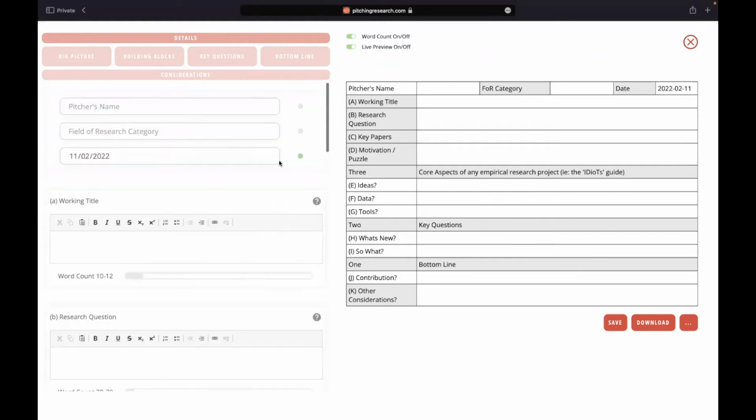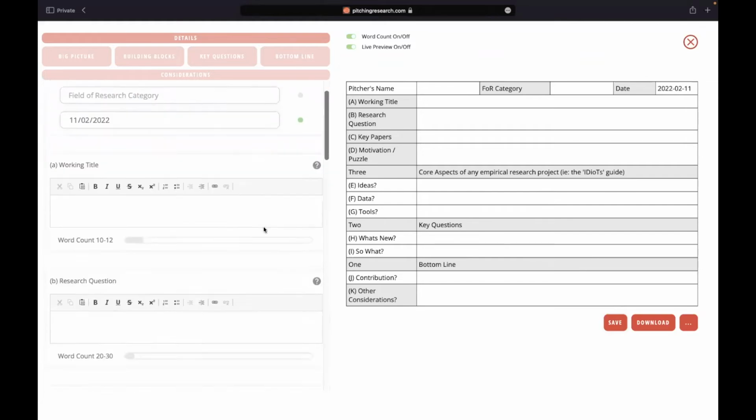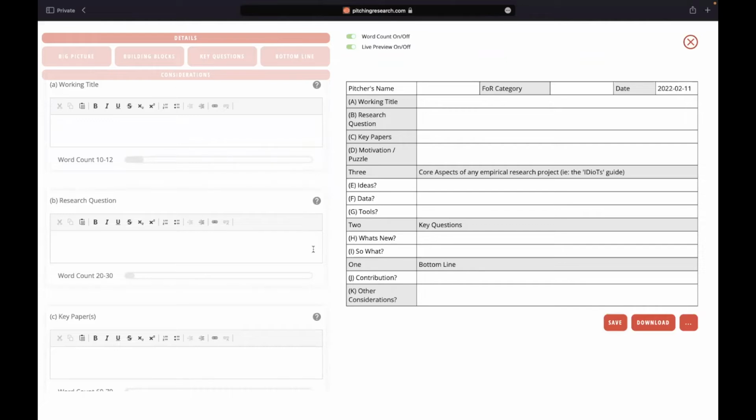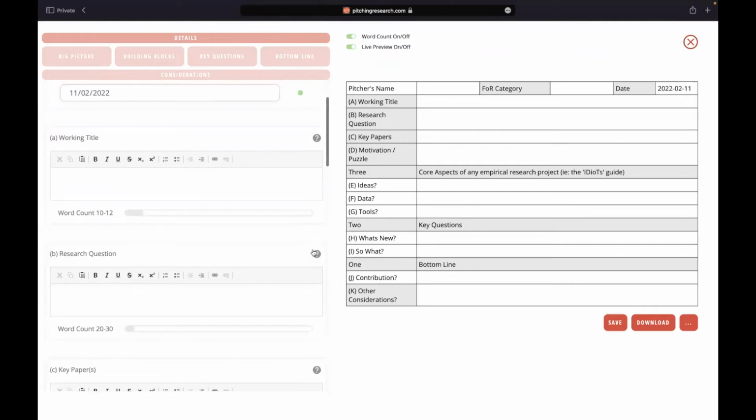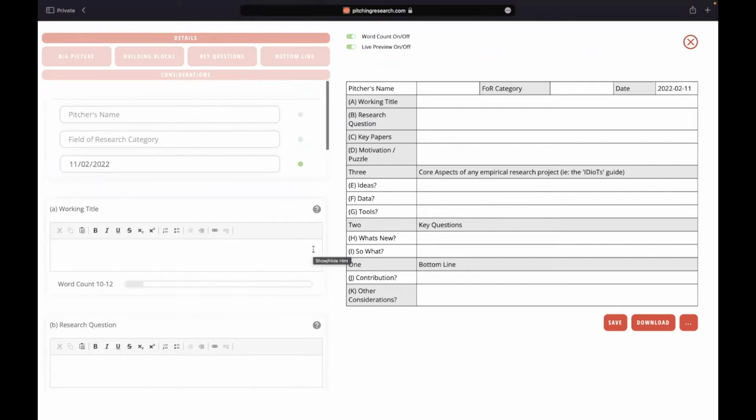Now, you might have noticed these fields seem to be matching up with the different sections of the template. And this is because this is where we can go in and start creating our pitch. So we can go in and one by one complete the different sections. So I can go in and I can add my name. I fill the research category, it might be marketing. We can select the date.